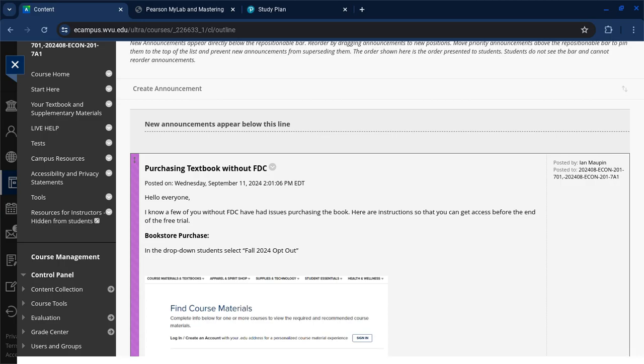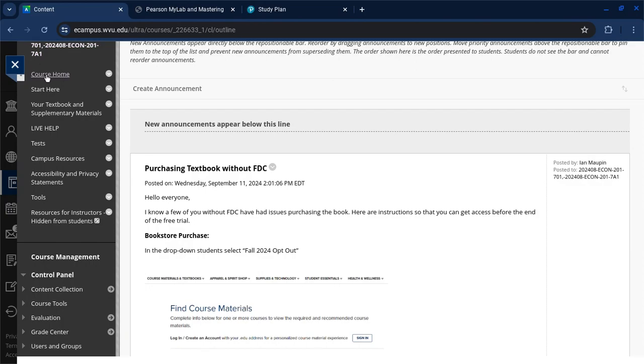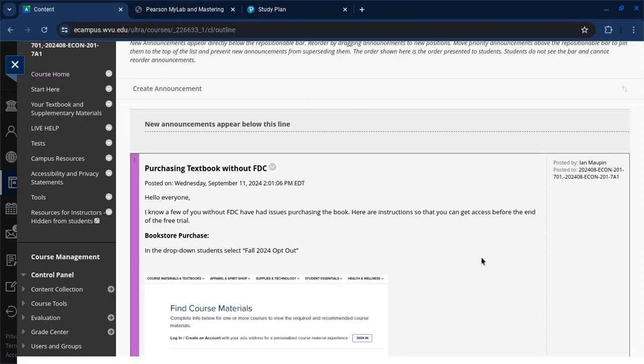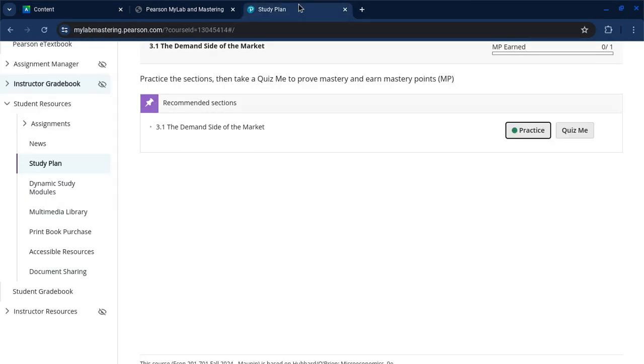So first of all, I sent out an announcement about instructions for purchasing the textbook if you did not have first day complete. If you have not done that yet, the 14-day trial expires tomorrow, so make sure you get on that. You can find the announcement under Course Home Announcements, or you can find the email that got sent out to you.